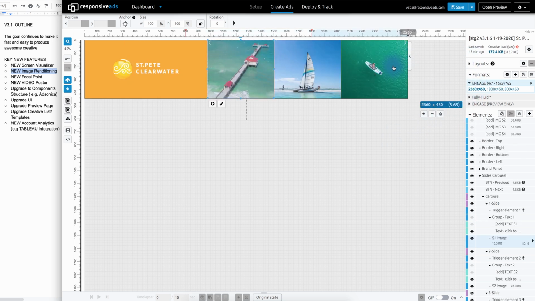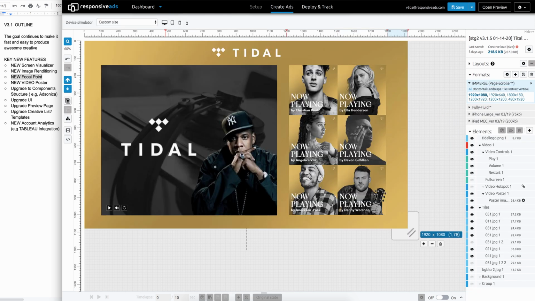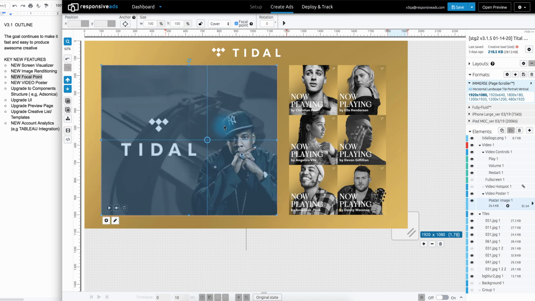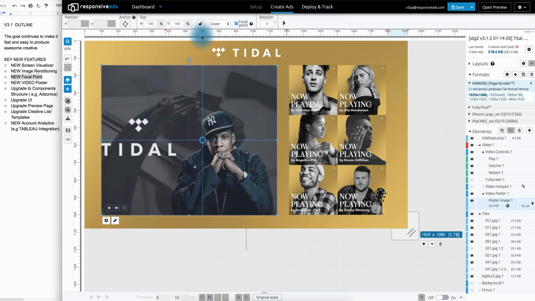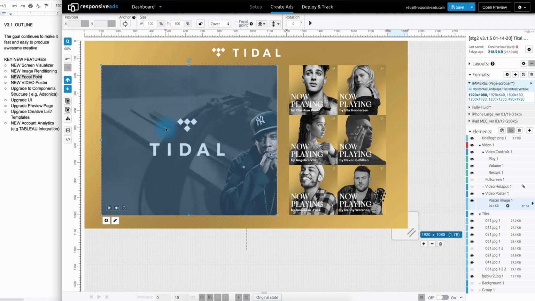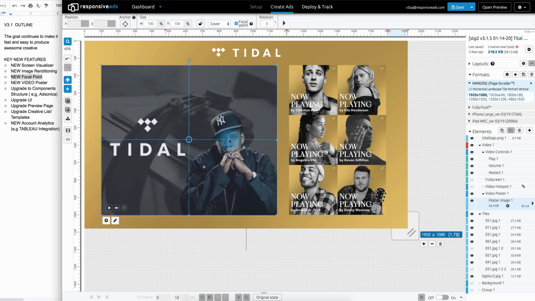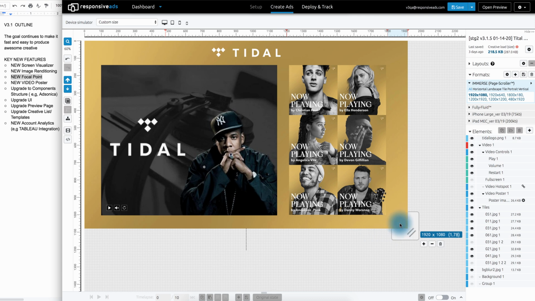The next thing I want to show you is the focal point. With the combination of screen renditioning and focal point, you don't even have to crop the image size. The original image for the poster actually had the title in the center, but by setting it to cover and then changing the focal point, you can keep the character Jay-Z in the center as you shrink down.